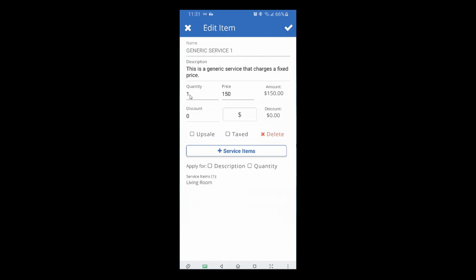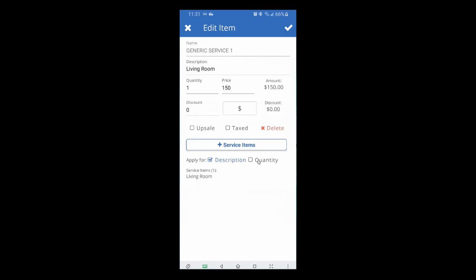So here we're doing one for a $150 fee. Go ahead and click on Add Description and update the quantity. And now you can see it changed it to describe the living room. If there's a discount you're going to offer, then you can enter in the discount here. So you can choose $15 or 15% just by clicking this button. And then finally click the check to go ahead and save this information.